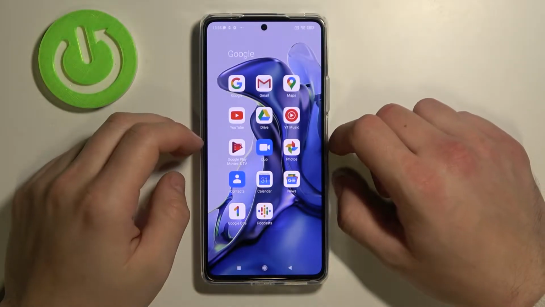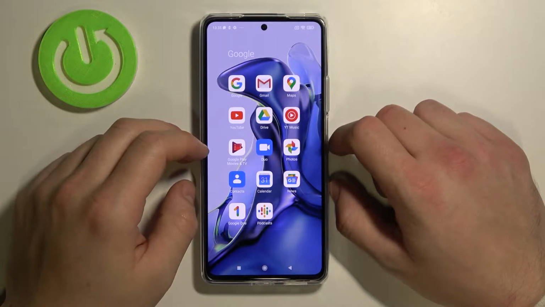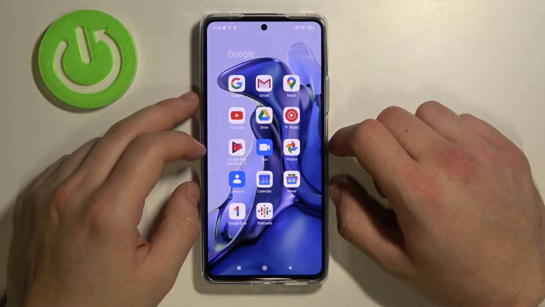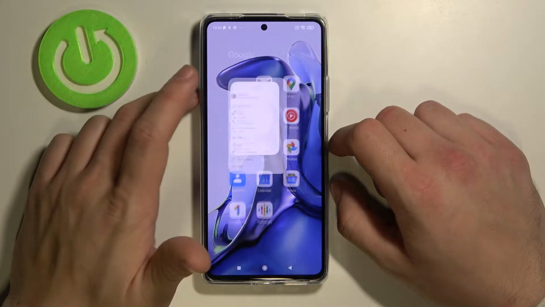Hello, in front of me I've got XIAOMI 11T. In this video I'll show you how to change Google Assistant voice. In the beginning, enter Google app.